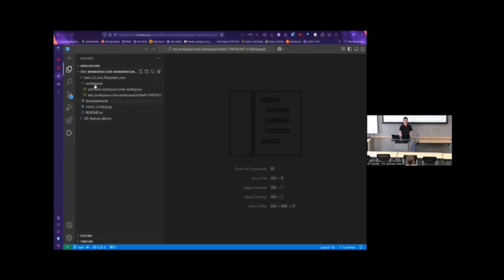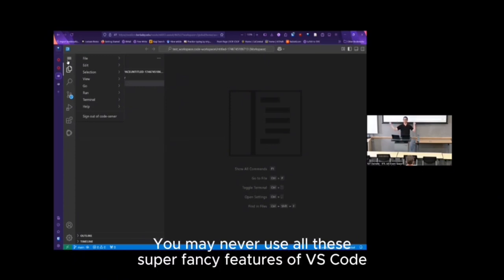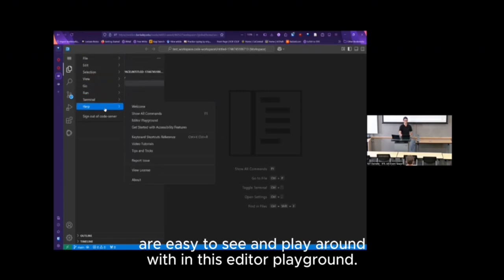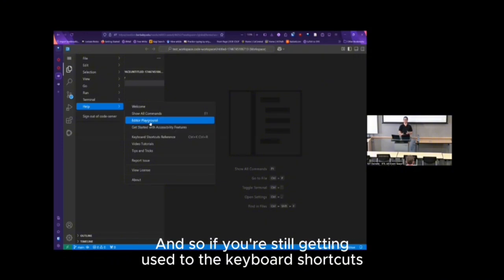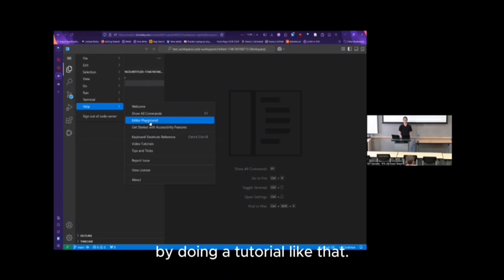Some of the things I mentioned is that VS Code can lean anywhere from a text editor to a full-fledged IDE. You may never use all the super fancy features of VS Code and maybe just use it as a really nice text editor. Some of the things that are really nice are easy to see and play around with in this editor playground. If you're still getting used to the keyboard shortcuts and don't know what you can do, I recommend going to a place like this and doing a tutorial like that.